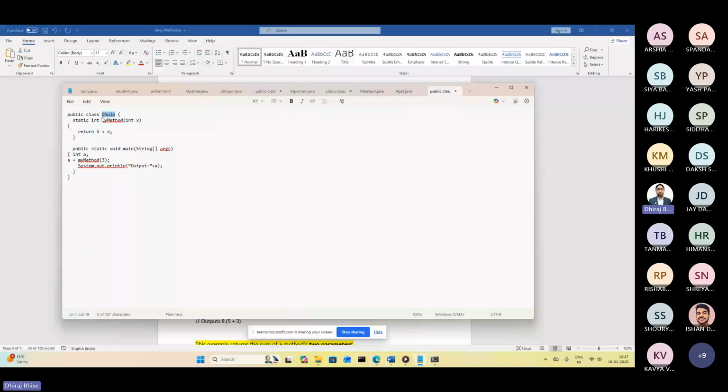We have this method, my method, and it is expecting one parameter. That parameter is of type integer. And we have this return statement in the body of the method. See what we have done. Return 5 plus x. So whenever you make a call to this method, what will happen? This method will return something back. At the point from where you are making the call to the method, to that particular point, it will return a certain value, certain information.